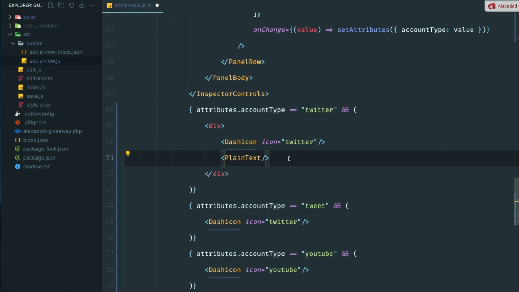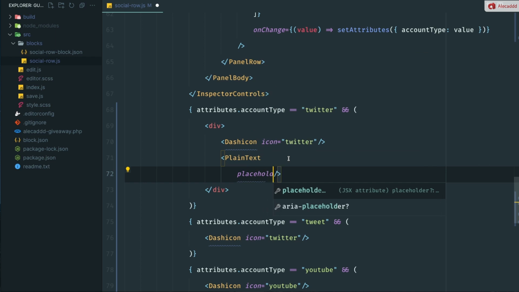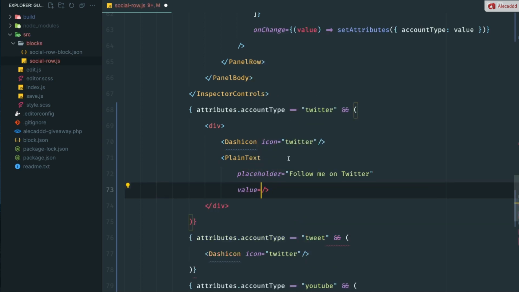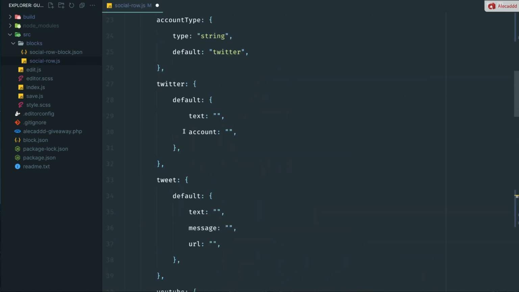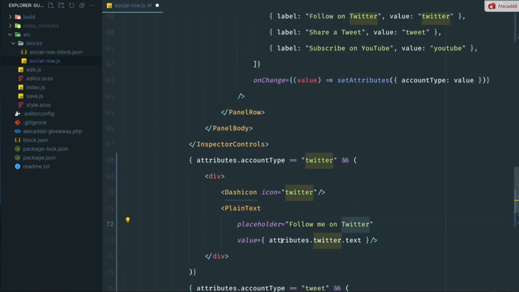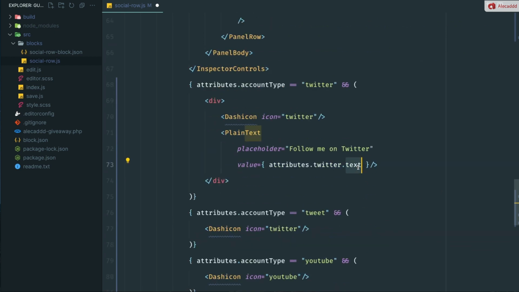And here I can specify a bunch of things. So first of all, let's specify a placeholder. And the placeholder is going to say something like follow me on Twitter, but you can write whatever. The value that it is going to hold is the actual attributes twitter text, because we know that inside the attributes object that we specify here, we have the Twitter object. The Twitter object has two attributes in the default object, the text and the account. As I said, the text is going to be something like follow me on Twitter, the call to action. The account is going to hold the account name that we're going to link to that specific text. So in this case, this first one is follow me on Twitter. The value is attributes, the Twitter text attribute.